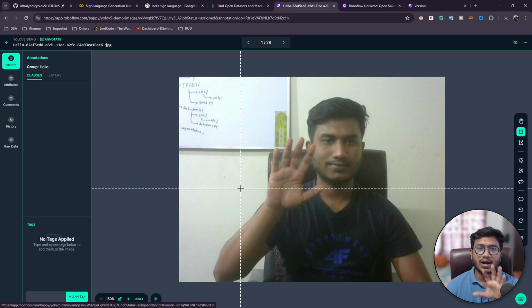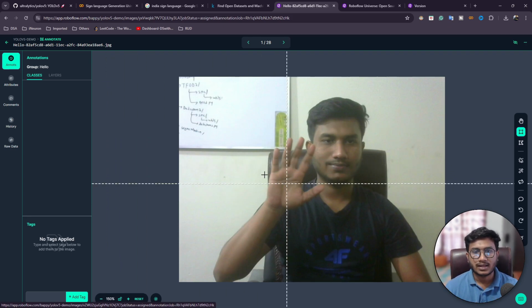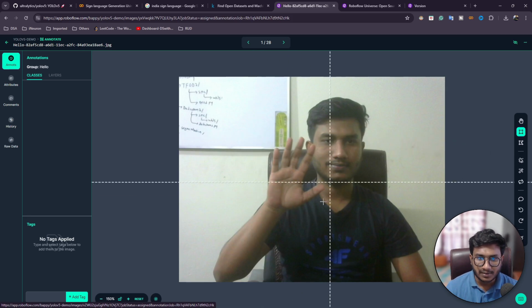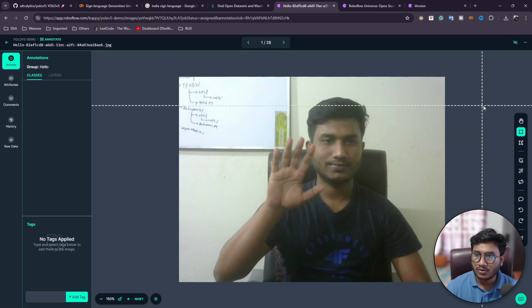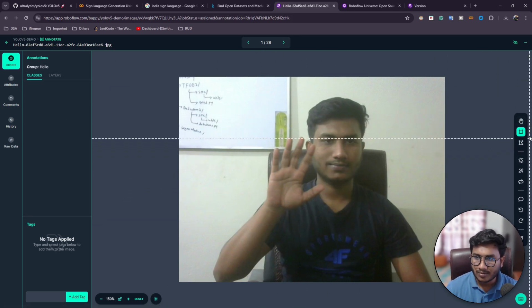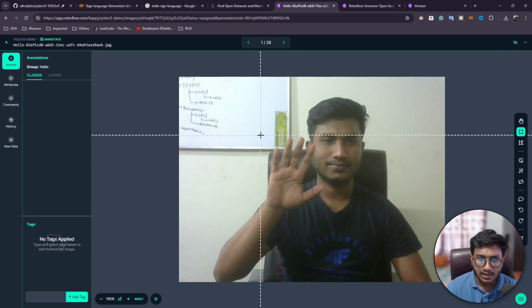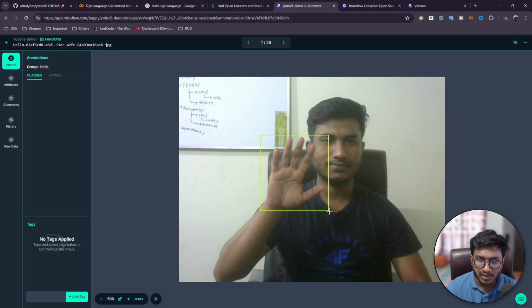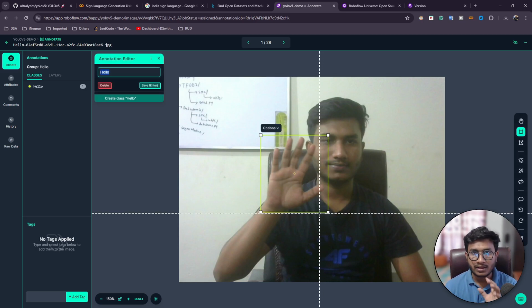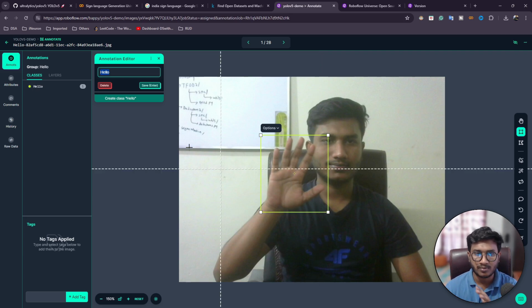Now you have to select the part of the object you want to detect. Here I only want to detect this particular part, that means this hand part. On the right hand side you can see different options. You have to select the option called bounding box tool. Just select it and try to create one bounding box in a good way. Make sure you are covering the complete object. The better annotation you do, the better your model will learn, right?